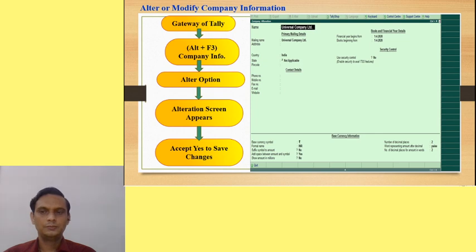In the alter option, the alteration screen appears. After the alteration screen appears, make the desired changes and press yes to save them. If we want to make some changes in company information, at that time we use the alter or modify option. The changes can be in name, address, state, pin code, or other options can be changed here.